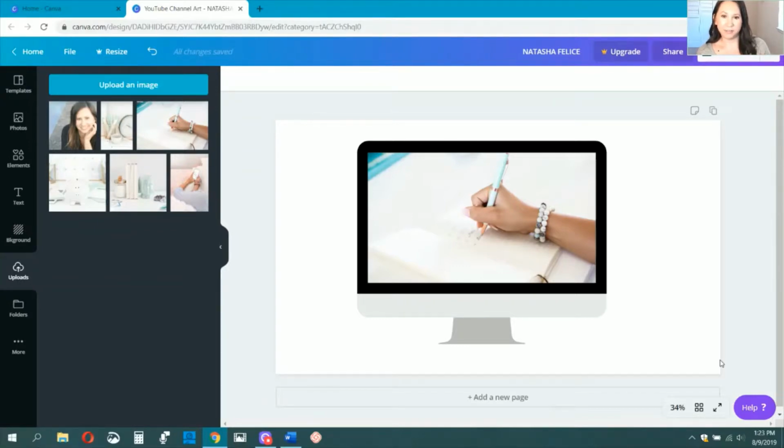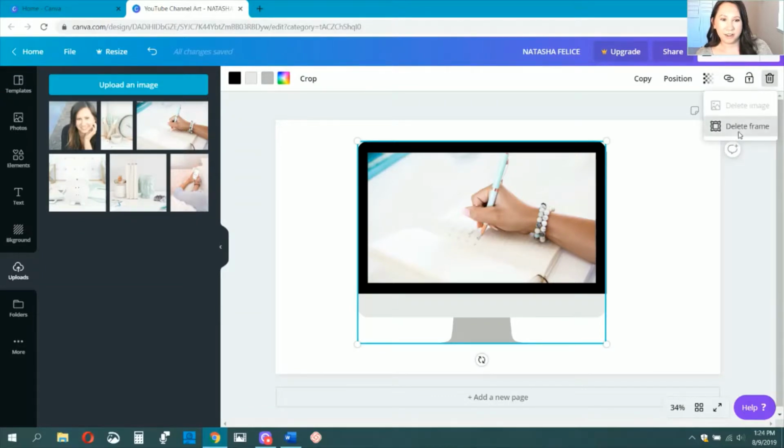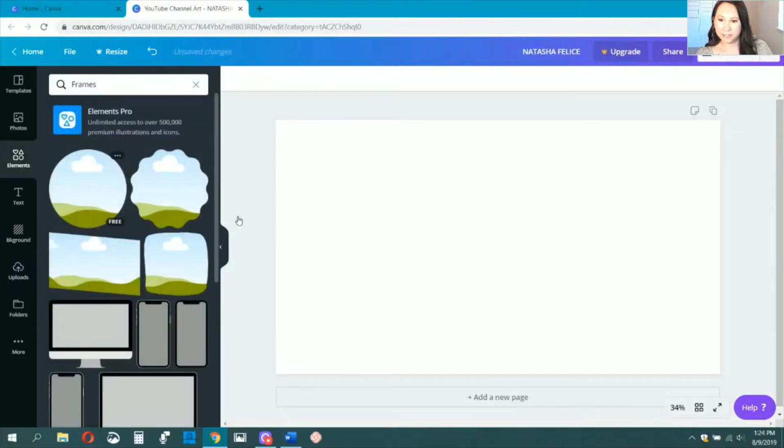It gives the person who's looking at your photo the visual of seeing it on a computer screen, which is really cool. And this is really great for products, especially. If you're selling digital products or a workbook or something like that, you can show it on a screen, kind of like what your customer would be seeing when they purchase the product from you. So I really, really love those little mock-ups, if you couldn't tell.